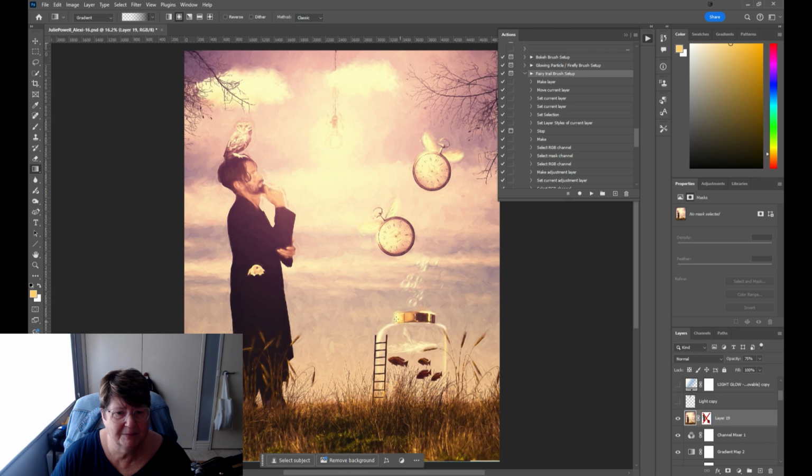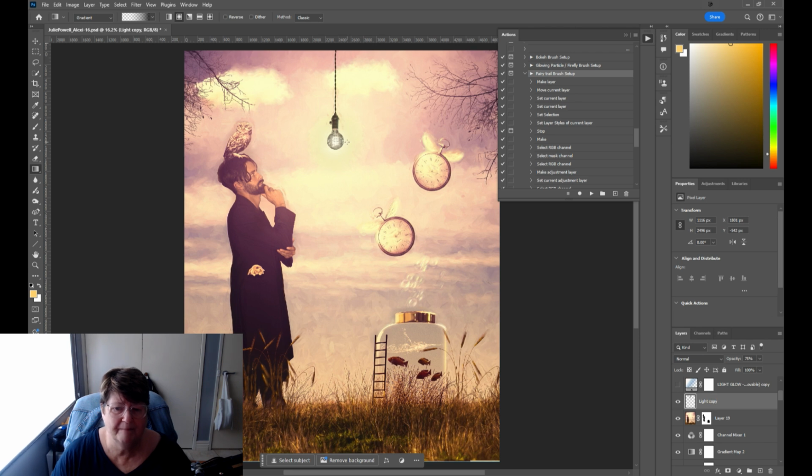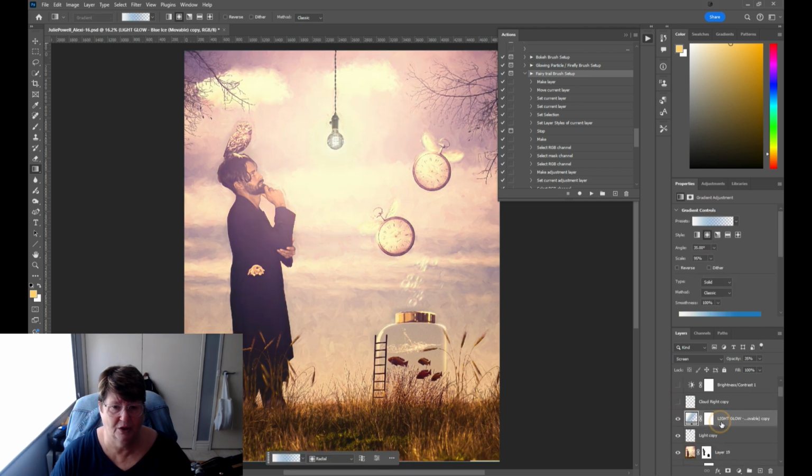But I didn't want the glass jar and my model and owl and that to be so painterly. So I put a mask on and masked them out a little bit. I then also brought my light bulb from below. So I did a copy from down here and dragged it up to the top. I then added my light glow again. So remember, that's just a radial gradient.